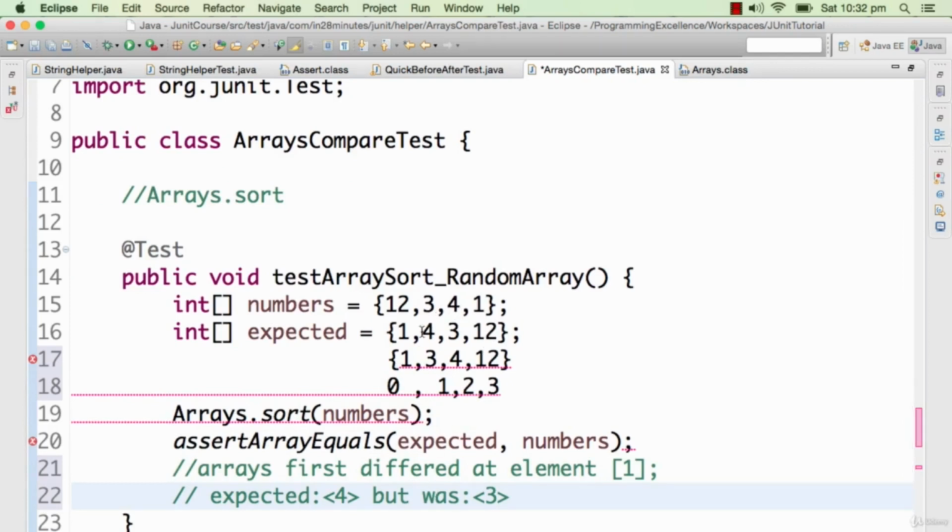I'm expecting a 4, so the expected value has 4, but the actual value is 3. Can anybody be more clear? When there is an error, JUnit gives me exactly what's wrong, and that's really perfect, right? So that's how we compare arrays. We use the assertArrayEquals method.